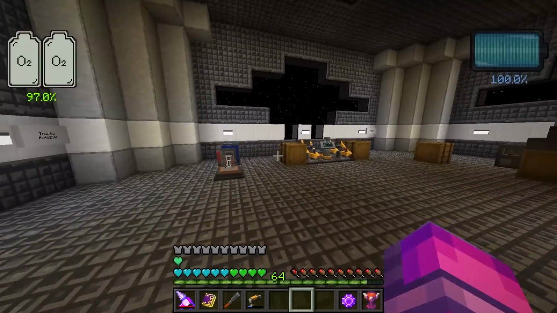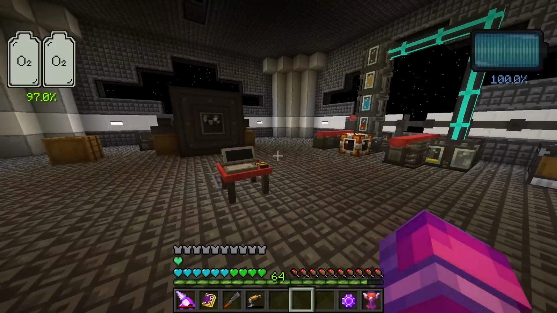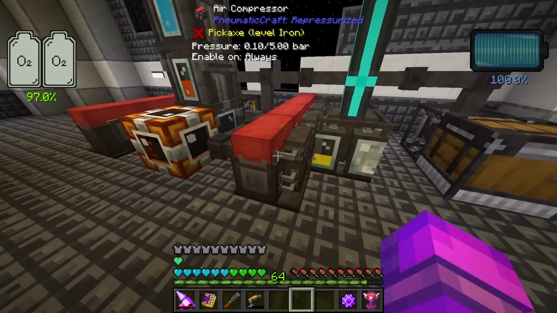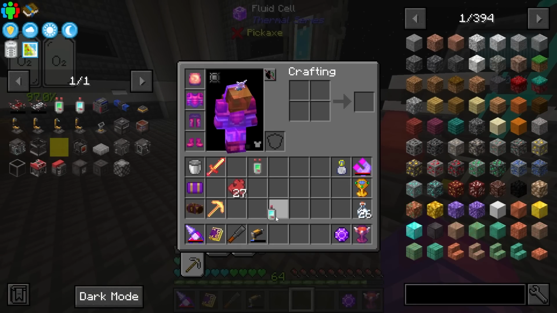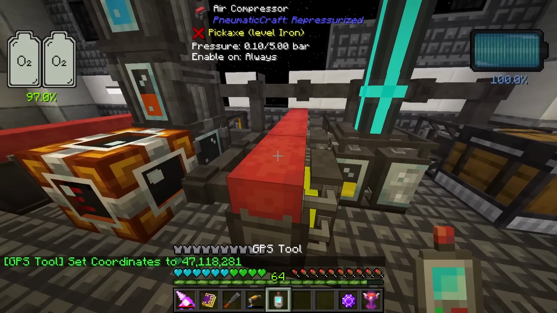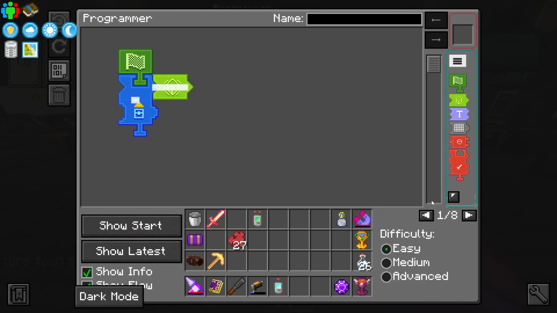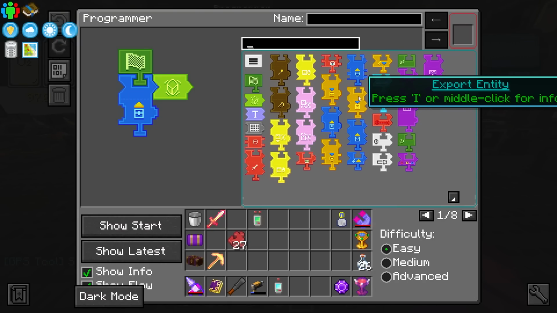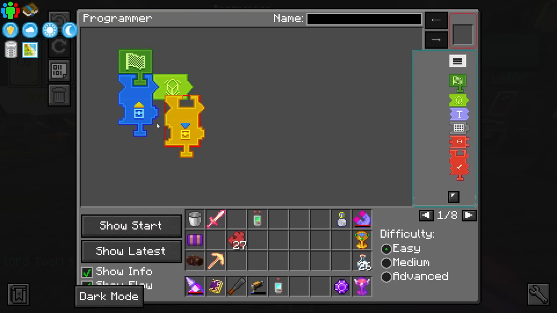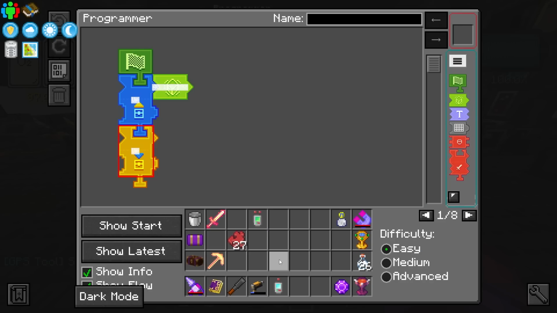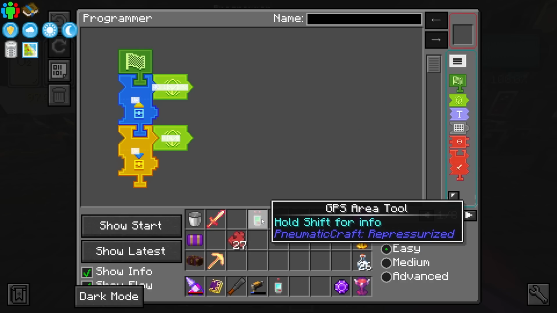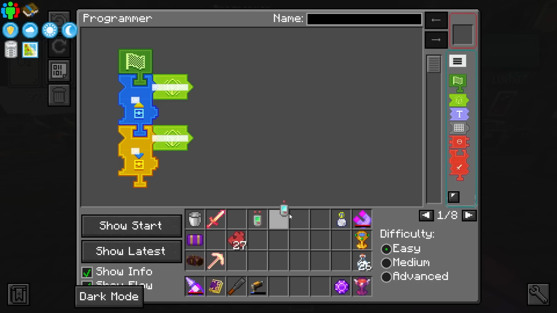Now, the next thing it needs to do is export into one of these compressors. So let's go ahead and get a GPS tool, and we will select that, and then we're going to add an export, which is this export inventory. Now this is a very simple program, by the way, and then we're going to add an area, and then we are going to use this to do the same thing. And now technically we should have a program.